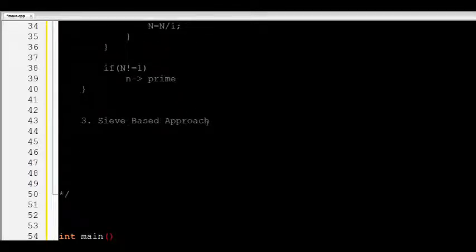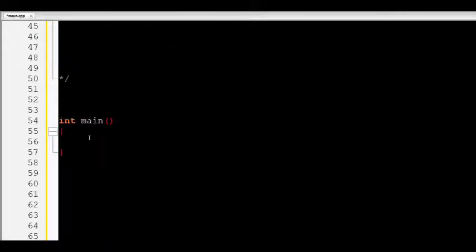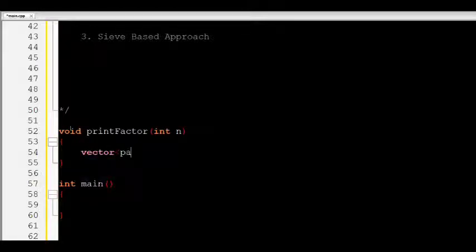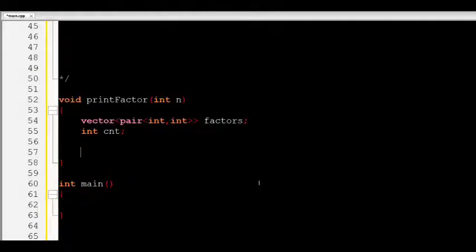Before this, let's see how we can implement this optimized approach through our code. Let's create a function first. So this is my function to print the prime factors of my number n. And I'll make a vector of pair of int comma int called factors. The first int will store the prime number with which my number is divisible, and the second int will store the number of times this current prime number is repeated. So I'll maintain a count to check how many times a particular prime number is repeated.